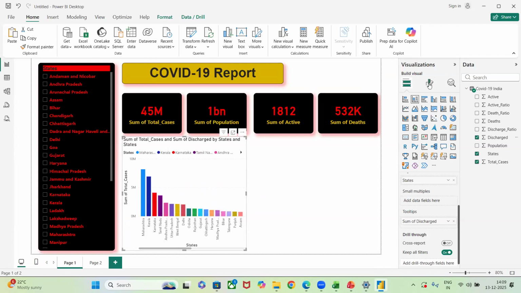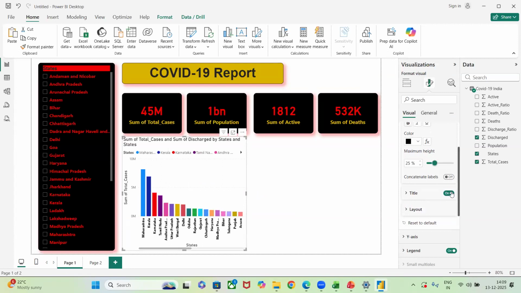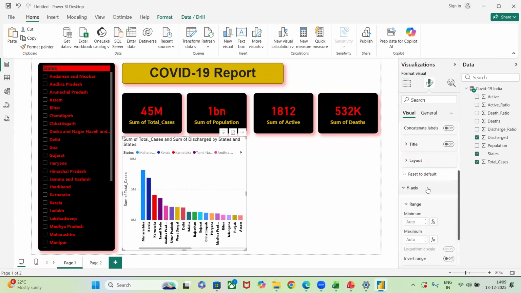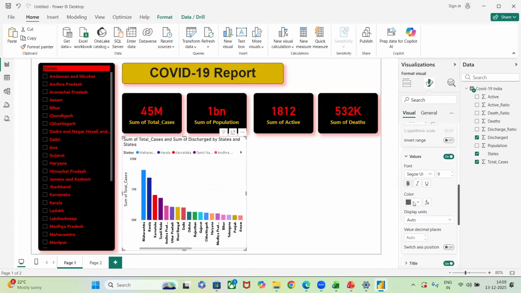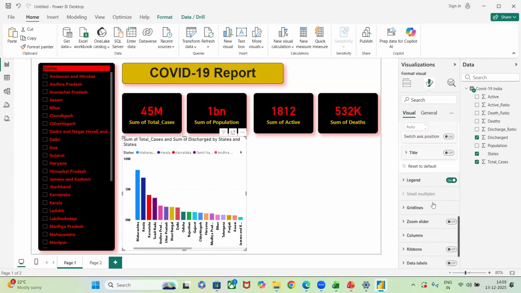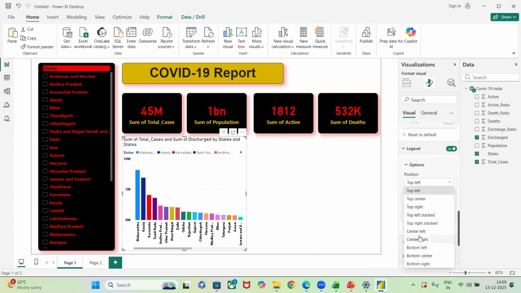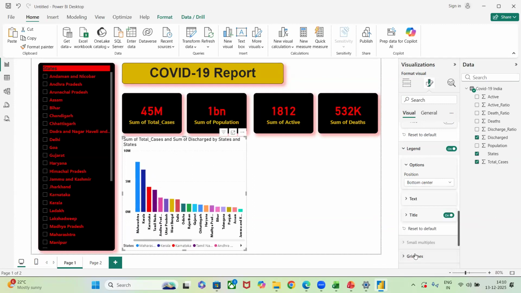Now let's do the formatting. First, with the x-axis, make the values bold and the color should be black. Then we do not need the title here, so close it. Coming to the y-axis, in the values, make the values bold, color should be black, and again we do not need the title. Coming to the legend part, you can fix the position as well. Position is top left. You can do the center right as well. You can select the bottom center as well, whatever suits you.